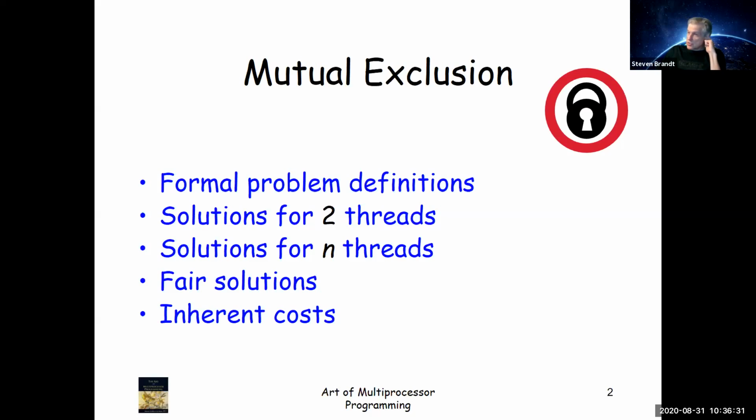So for mutual exclusion, we're going to have a formal problem definition. We have solutions for 2 threads. We have solutions for n threads. And we talk about fair solutions and inherent costs of the things that we're doing.